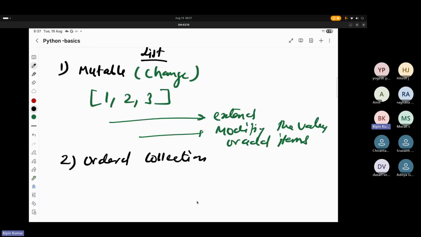So that is the meaning of an ordered collection. These two are the main properties of a list. In interviews they ask what is the difference between list and tuples. A list is mutable and a tuple is immutable. In the next class we will see what a tuple is.